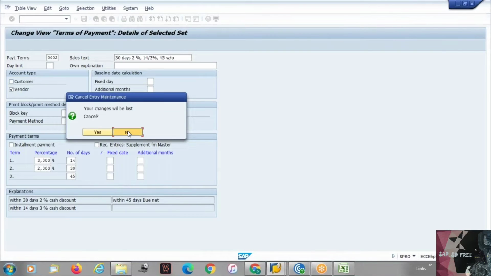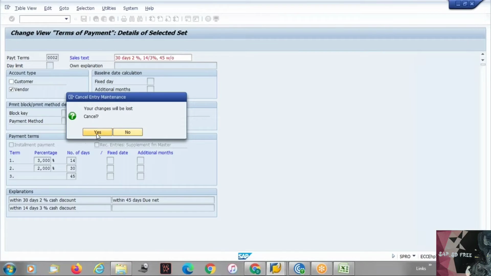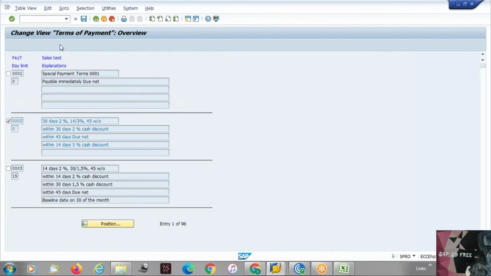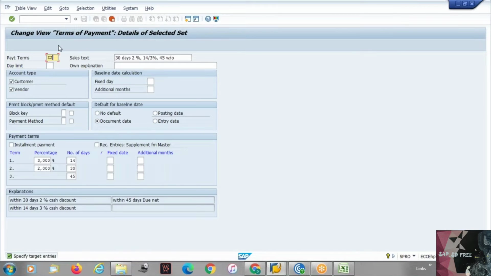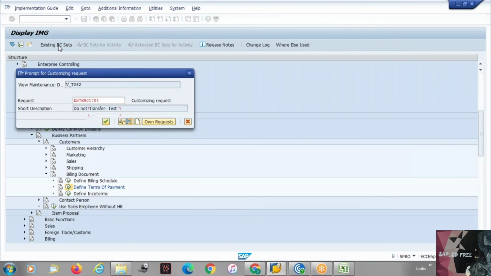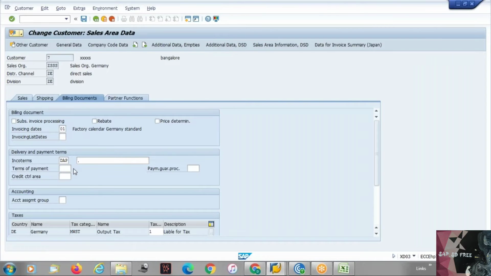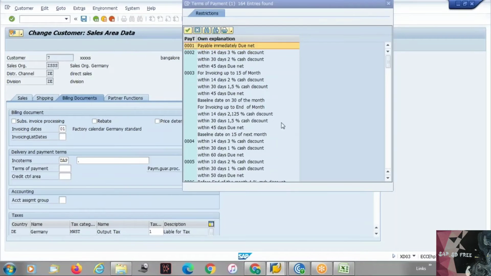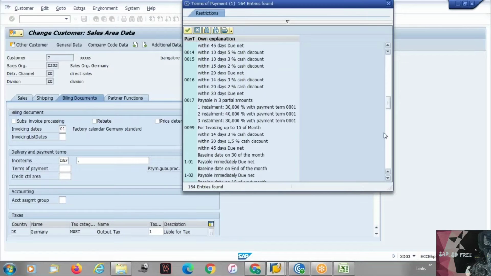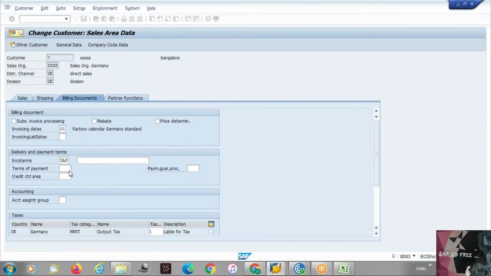But if I just create, let's say, copy it and say ZZPY, simply ZZPY, and save it, whatever is created, if you go to terms of payment, your ZZPY will be reflected somewhere at the bottom. So whatever you define will be reflected for you to select in the customer master.